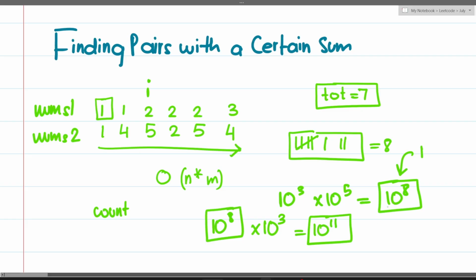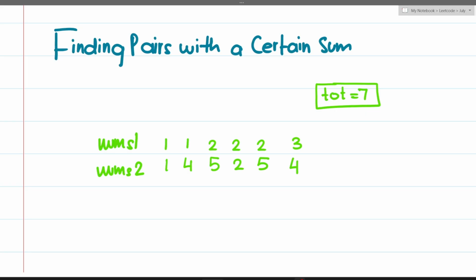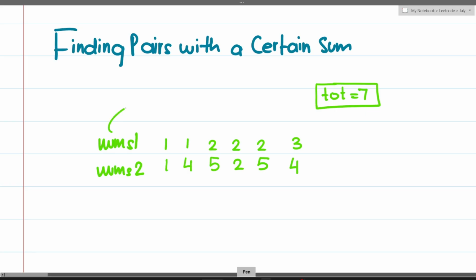So now let's think about how we can optimize this. If we think about it, the size of nums1 can be at maximum 1,000. N into m is not being accepted. So we are given a total and we need to see how many pairs out of nums1 and nums2 make this certain total.